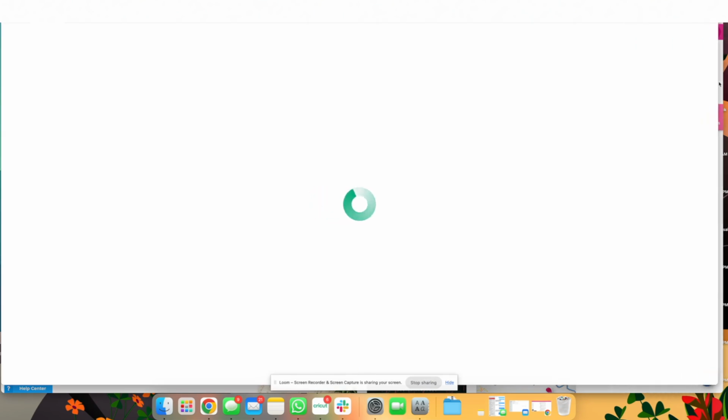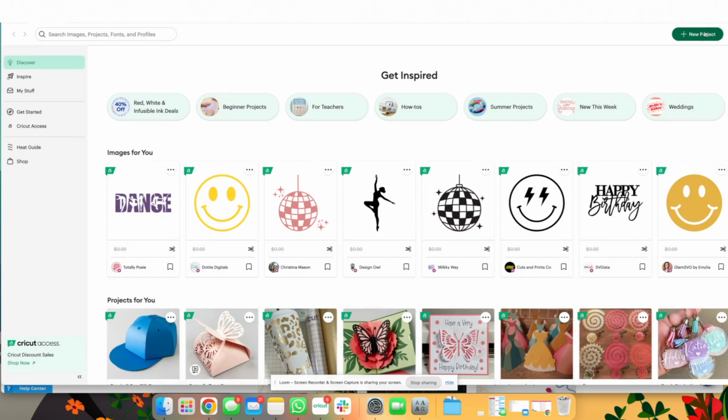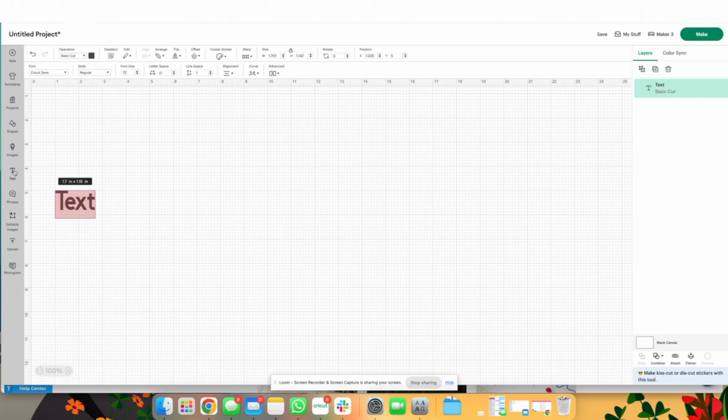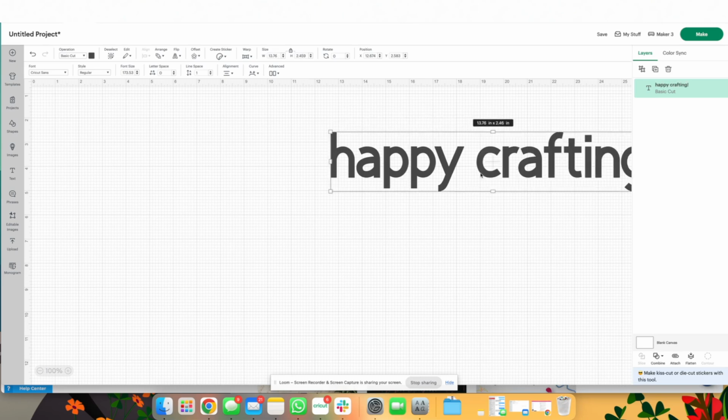So I'm gonna go ahead and pull up Cricut Design Space here. I'm gonna select new project in the upper right hand corner. I just want a blank canvas today. And I'm just gonna put some text on here so we can see what our font is gonna look like. We're gonna say happy crafting with an exclamation point.